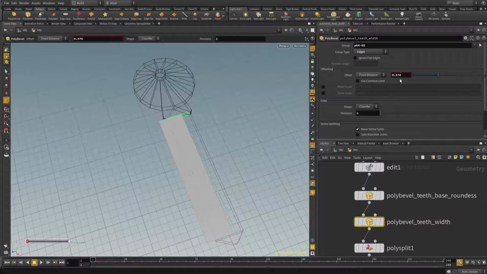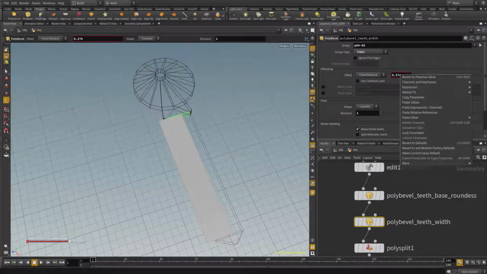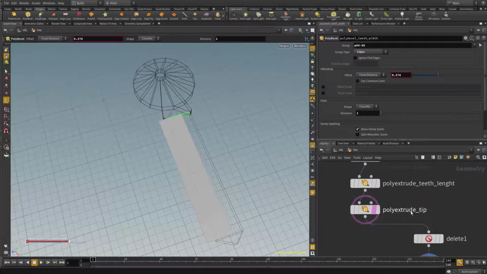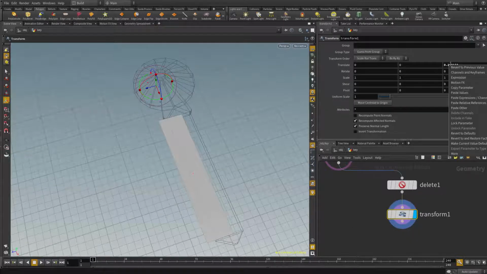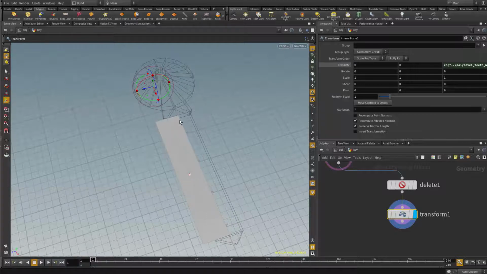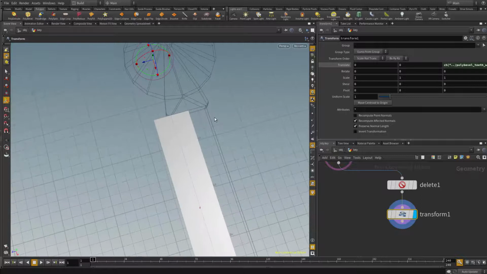So what I'm going to do here is right click on this offset amount and copy parameter. I'm going to go all the way back to the transform I just created. I'm going to right click on this number and paste relative reference, and that's going to tell it, okay, just move it halfway of the width of the base, the teeth, right?